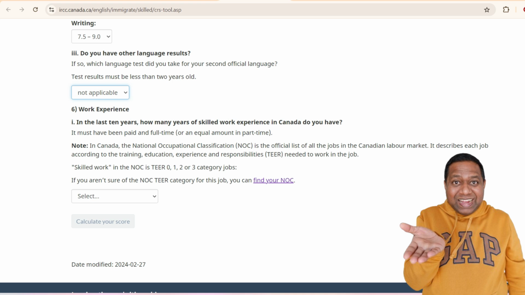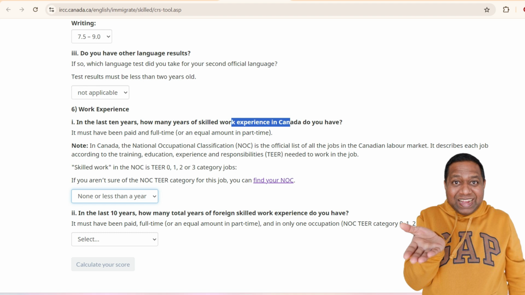Coming to the work experience, in the last 10 years, how many years of skilled work experience in Canada do you have? For example, I don't have any experience in Canada, so none or less than a year gets selected. In the last 10 years, how many total years of foreign skilled work experience do you have? It must be paid full-time or an equal amount in part-time and in only one occupation. That is, for any occupation you choose, you will select how many years of minimum experience you have in that occupation in the last 10 years.